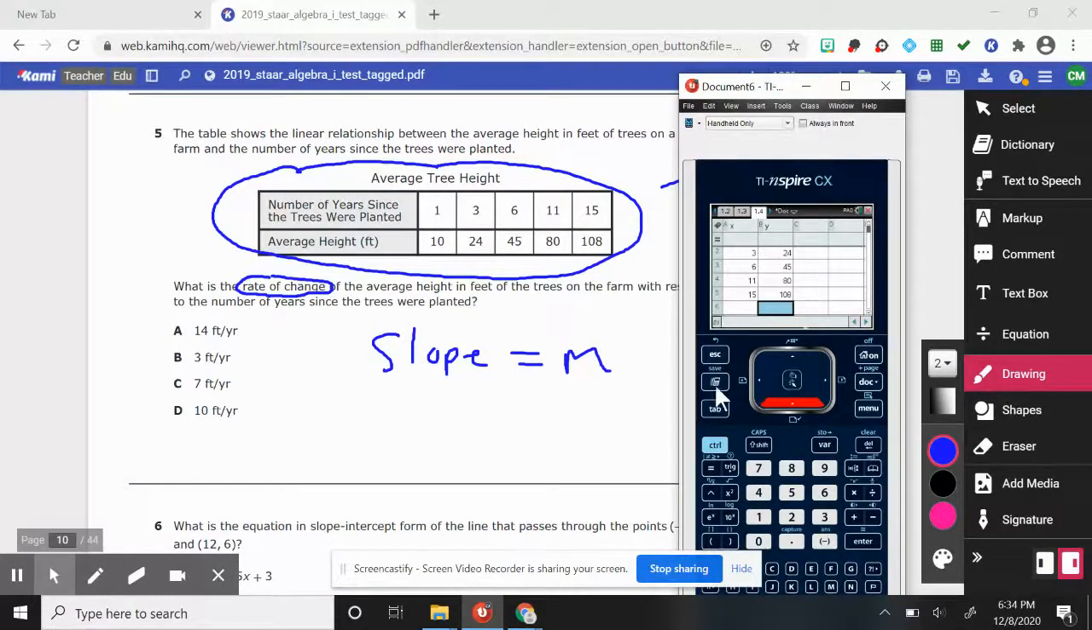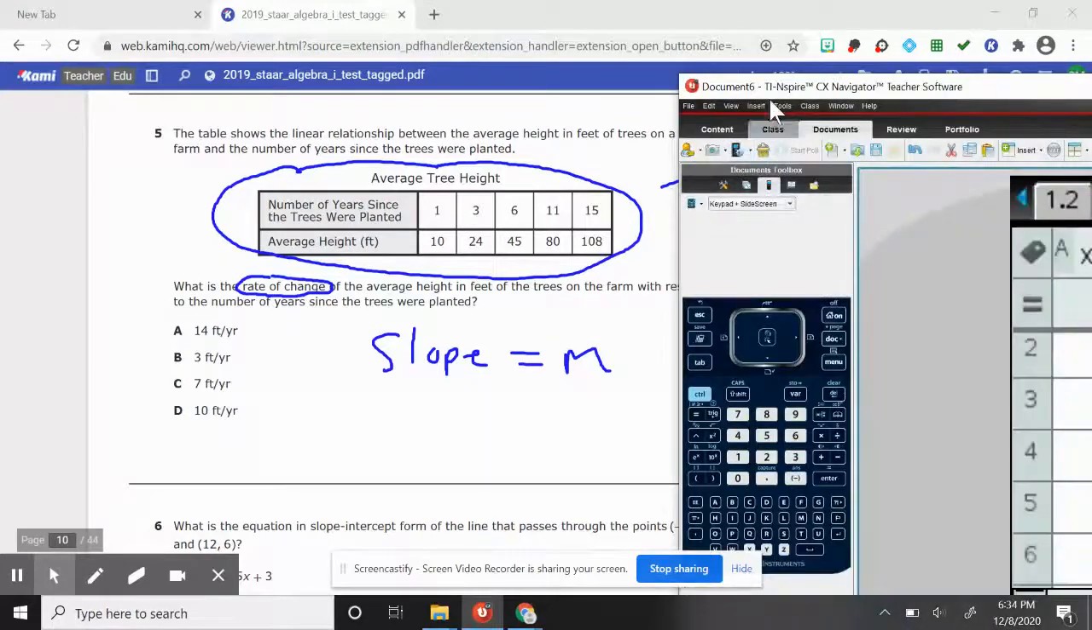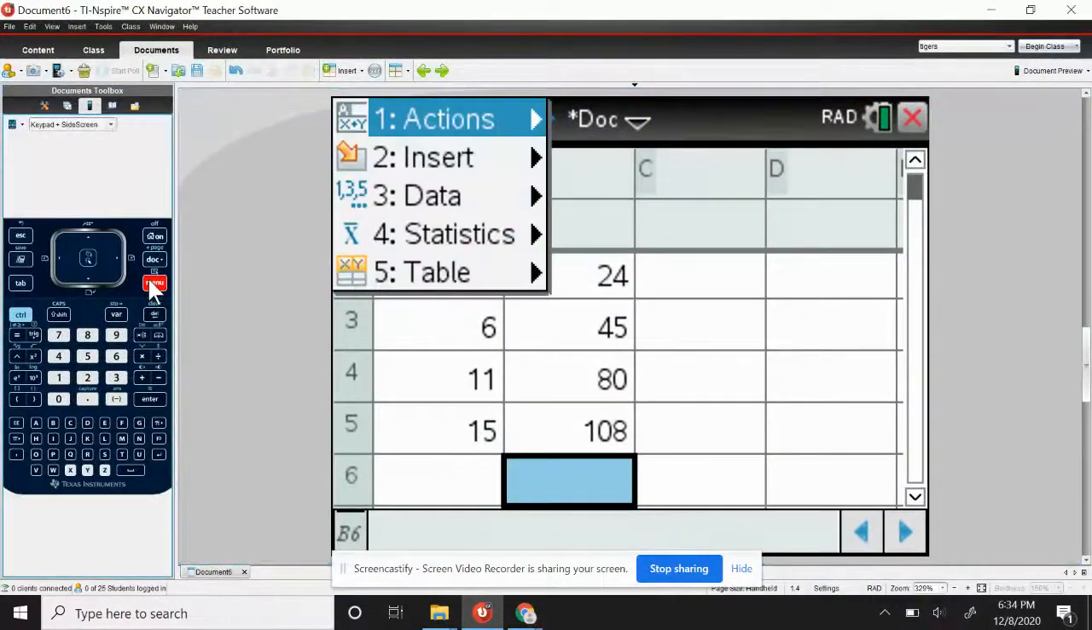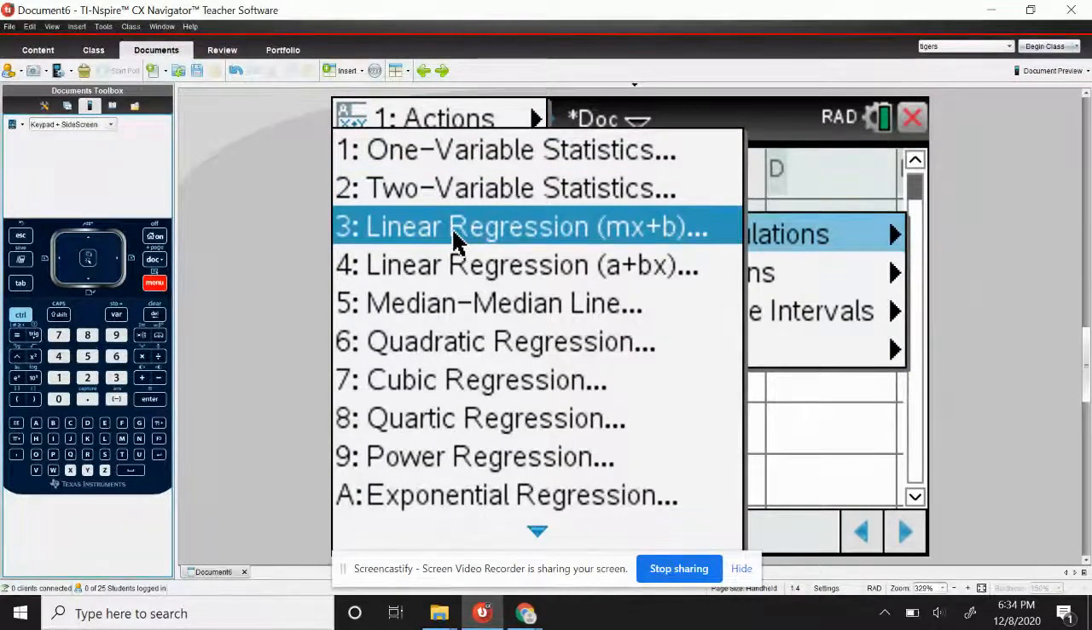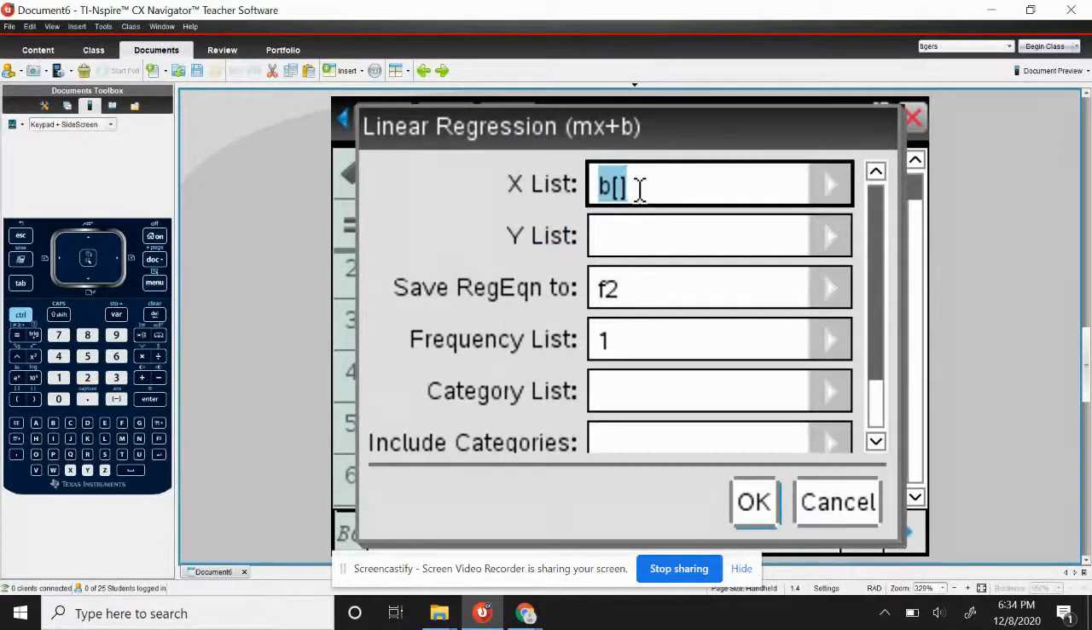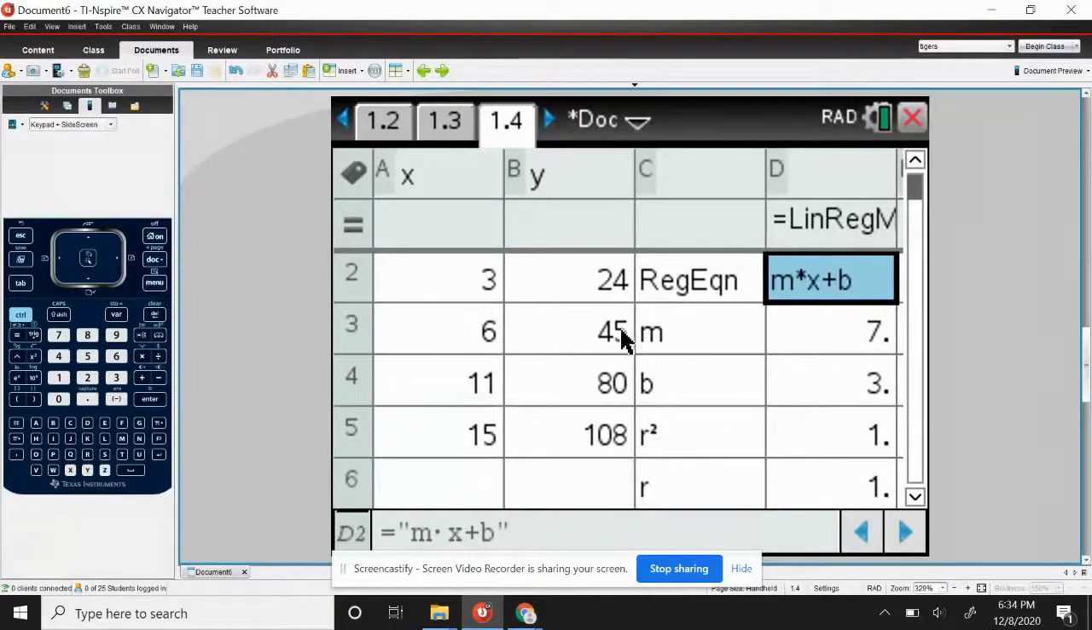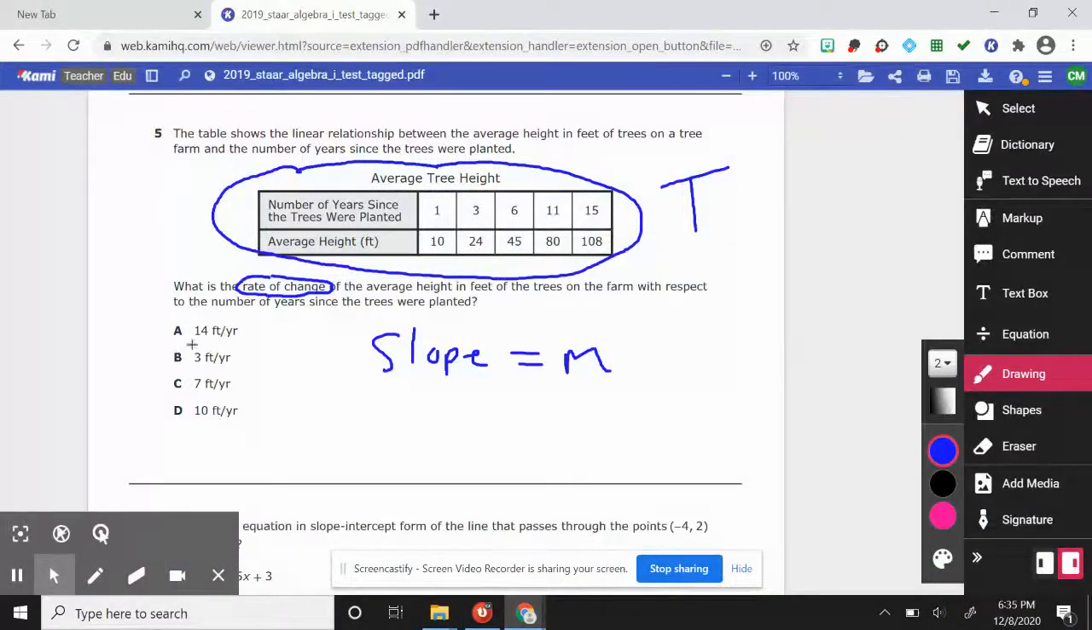So let me make this bigger so we can see it. Menu 413 for linear, menu 413. We put X on the X list, Y on the Y list, and then OK. That's going to give us the information that we need. And I told you guys a little while ago that M represents slope. So my slope right here is 7, right? M is 7. So let me take a look at my answer choices, and we have it right here, 7. So that's how you use spreadsheet.